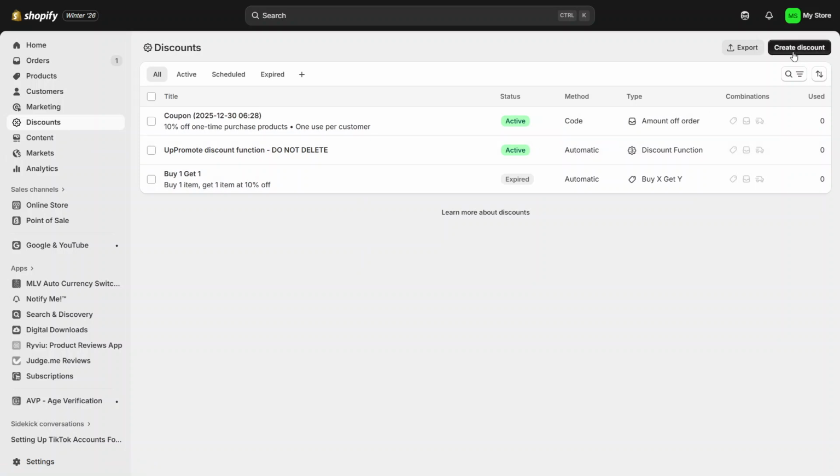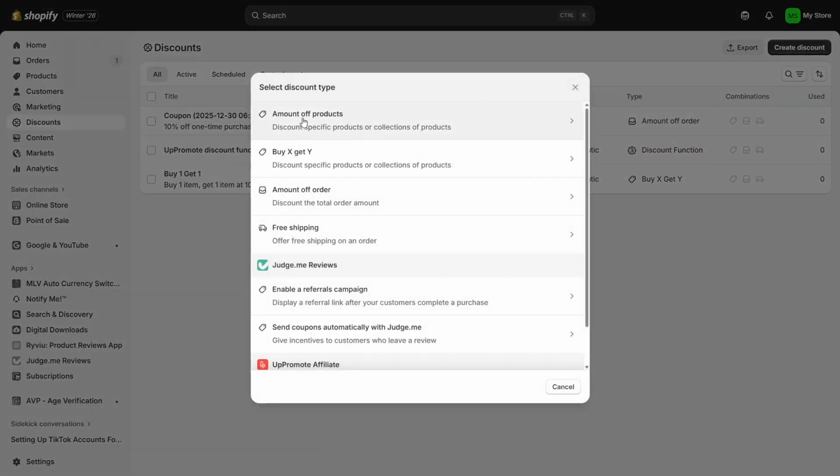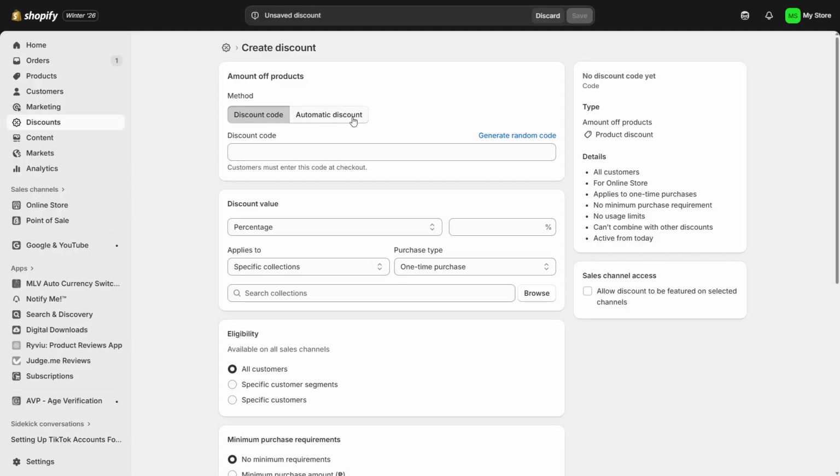A pop-up window will appear asking you to choose a discount type. For a quantity-based offer, you want to select Amount of Products. This tells Shopify that the discount will apply specifically to products rather than to the entire order or to shipping. After you choose that, you'll be taken into the discount editor.